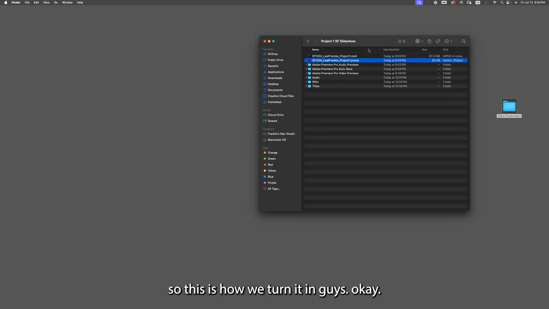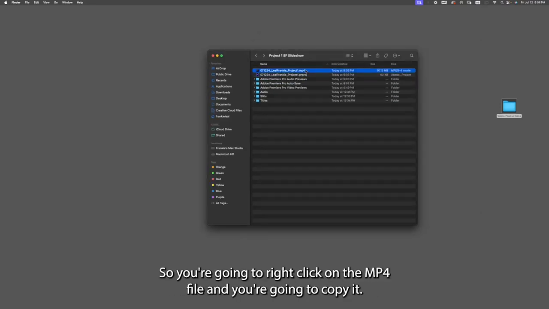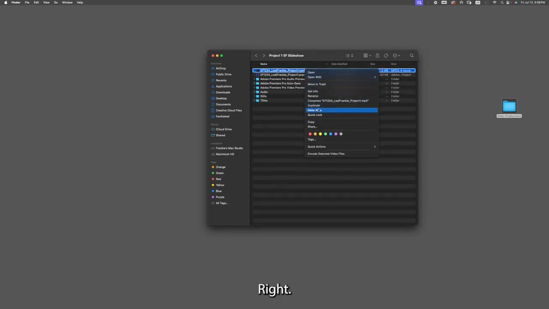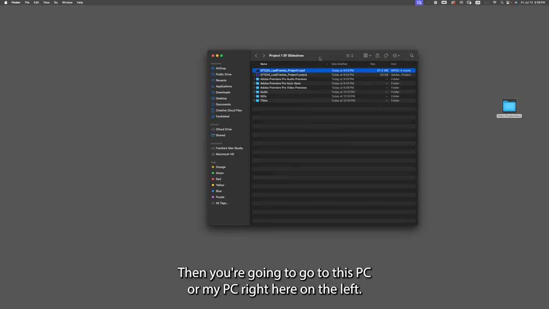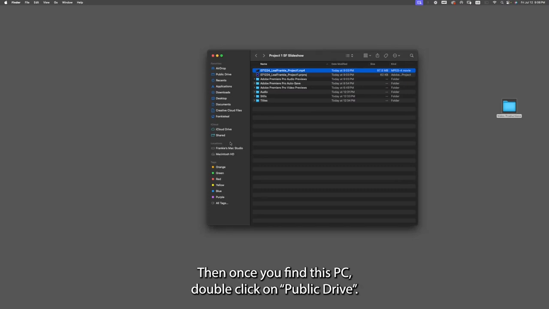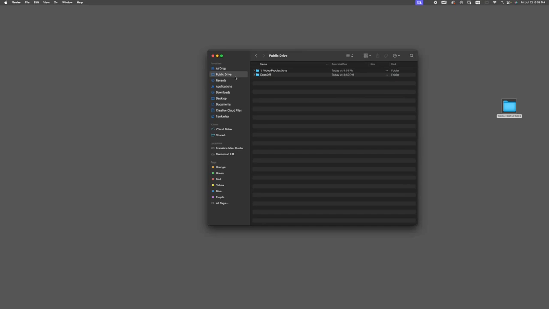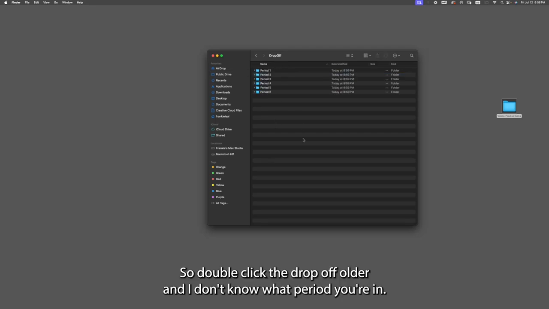So this is how we turn it in, guys. Okay, so you're going to right click on the MP4 file and you're going to copy it, right? Or you can just press Control C to copy the MP4 file. Then you're gonna go to this PC or my PC right here on the left. Then once you find this PC, double click on public drive. You're gonna see way more files than me, but you are gonna have a drop off folder inside of the public drive. So double click the drop off folder.